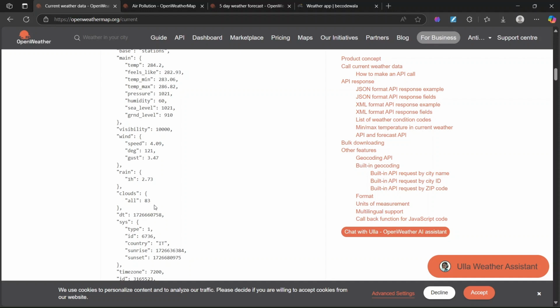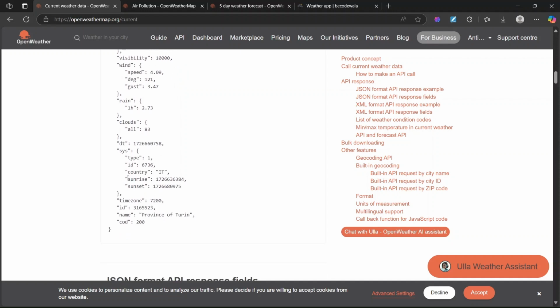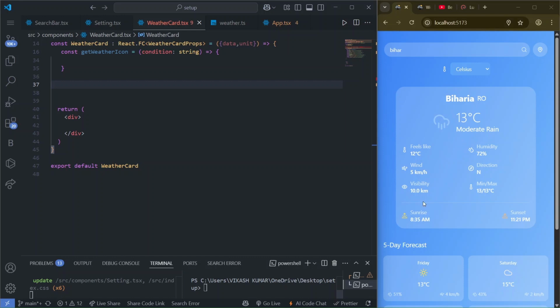So here, in the sunrise and sunset, it is in the form of UTC, right? This is the sunrise at this time and the sunset will be at this time, but we have to show, like here, a sunrise at 8:35 am and 11:21 pm. So we have to convert that number to this format. To convert that number to this format, we have to create a helper function.